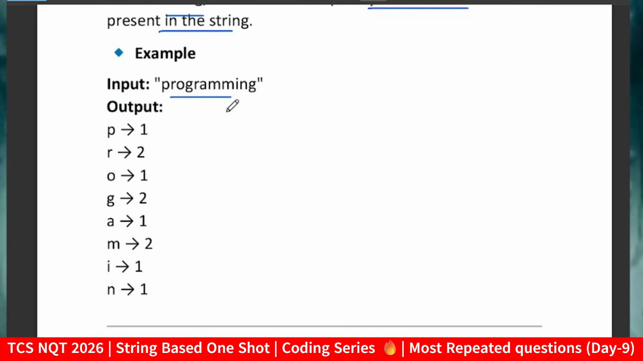If I am taking the input "programming", you have to just count the frequency of each character. So P is appearing 1 time, R is appearing 2 times, here R and this R. Okay, so R will be appearing 2 times. I think R will appear just one time here, sorry for that. And O will appear one time, G will appear two times, this G and this G. Simply you have to print the frequency of each character present in the string.